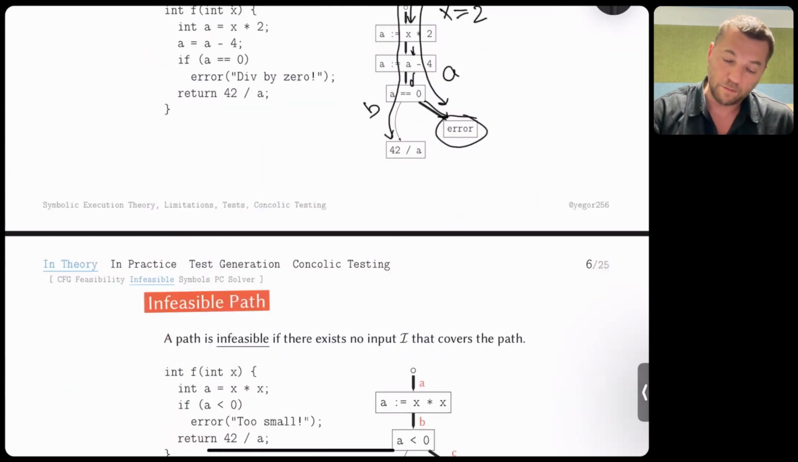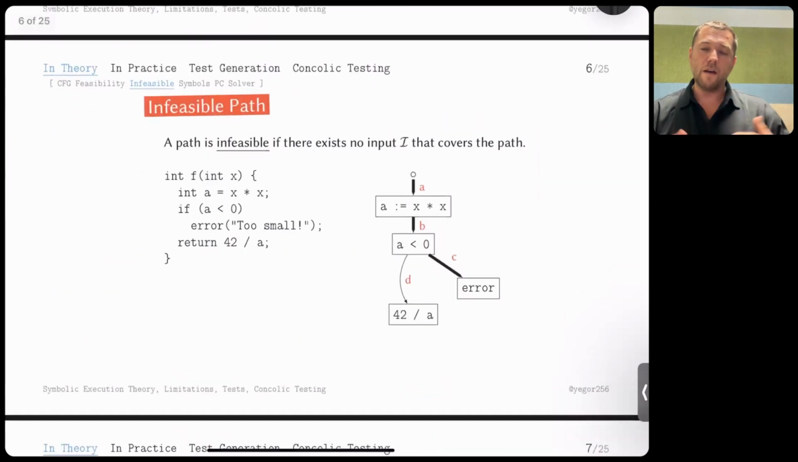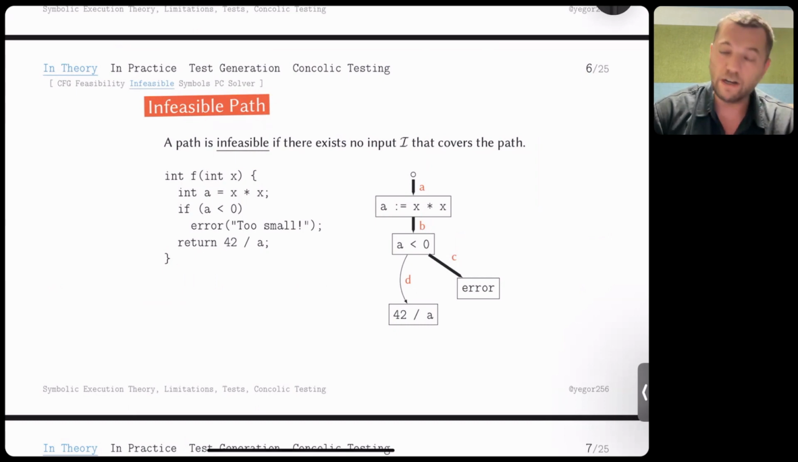A pass is infeasible if it will never happen. So look at this code. It's a little bit different code from the previous one. Read the code on the left. It takes the X as an input, it multiplies X by X, and then it says if A is less than 0, then raise an error.